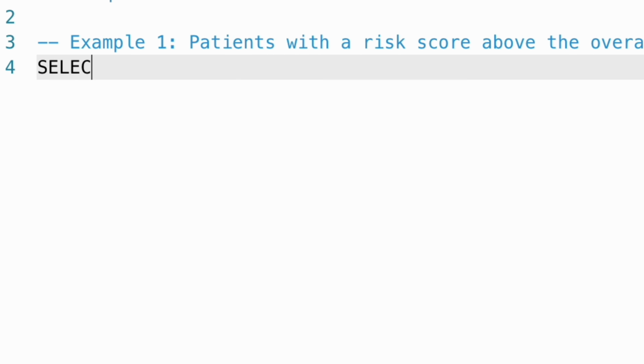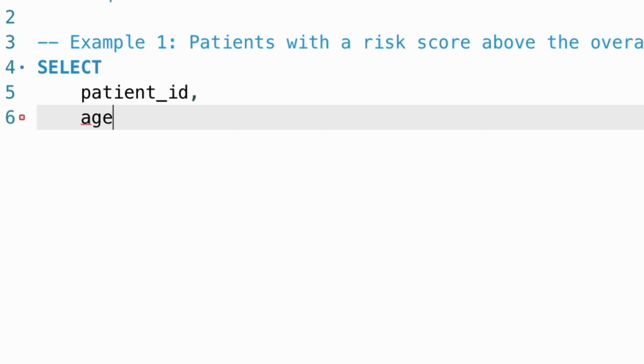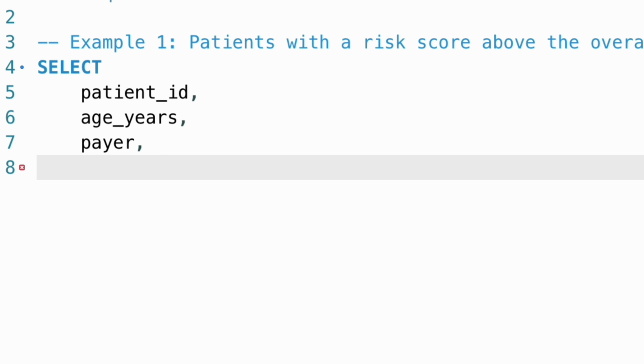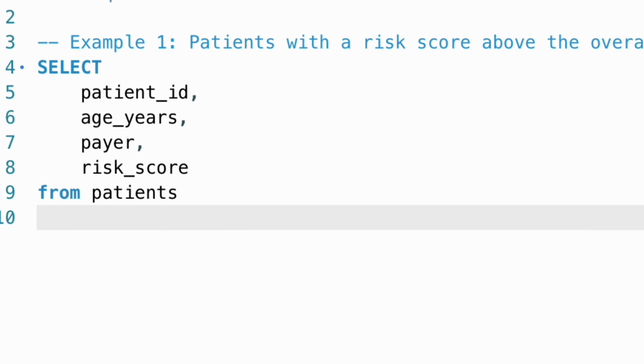I'm going to do select, and then I'm only going to select the columns that I think would be really important. So I'm going to do patient ID, of course, and then I'm going to do age, years, payer, and then let's do risk score. Of course, that's going to be there. That's the main one, from patients. And what I'm doing here, I'm selecting the columns that I actually want to see in my output, and I don't need every column. I just want enough information to identify the patient and understand their risk.